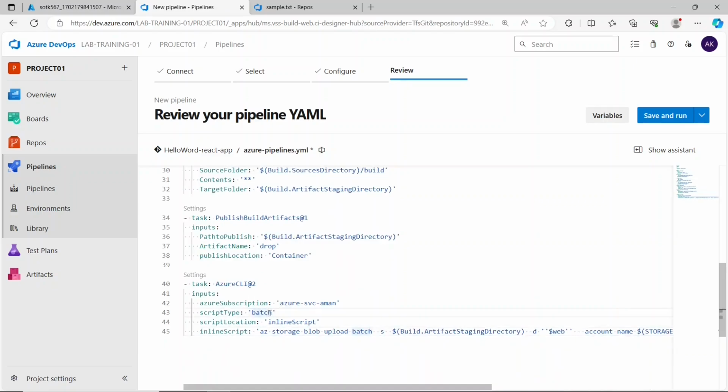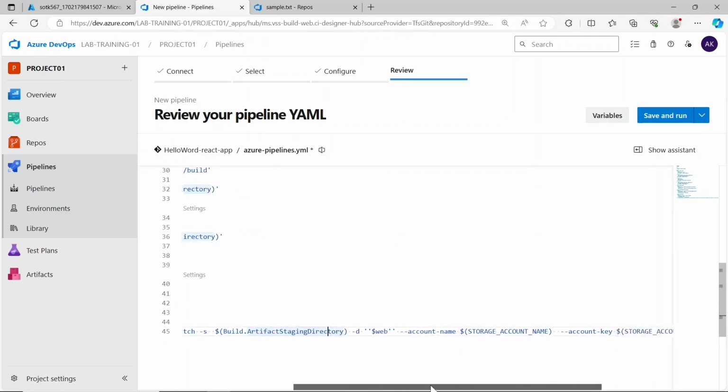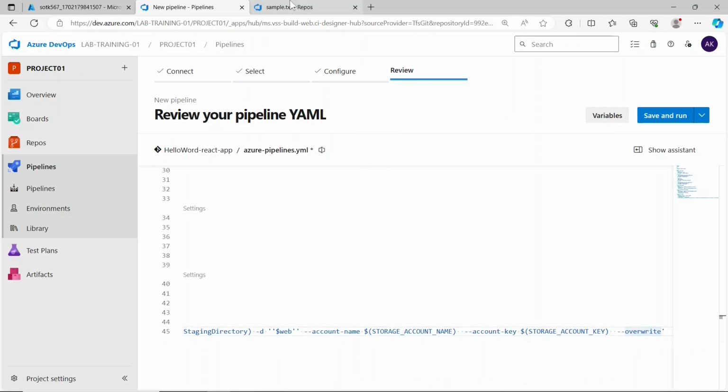Change script type from batch to bash. Now we can see our script is az storage blob upload-batch -s, our artifact staging directory where our artifacts are present in our pipeline, then -d and the container name $web, --account-name. We have to provide our storage account name. It is stored in a variable, so we need to provide the value of this variable. Then the storage account key, and --overwrite is to overwrite if there is an existing code or artifact present there. We need to remove these extra quotes.